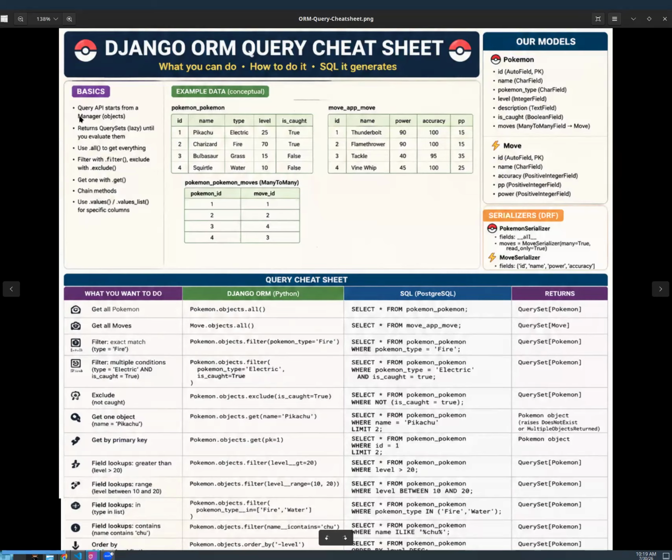There are some basic things here. It says to query the API, start with the manager, so we need to use objects. So it's table.objects. Use .all to get everything. You can filter with .filter, you can exclude with .exclude, and you can get one with .get. You can chain methods, and you can use .values and .values_list for specific columns.